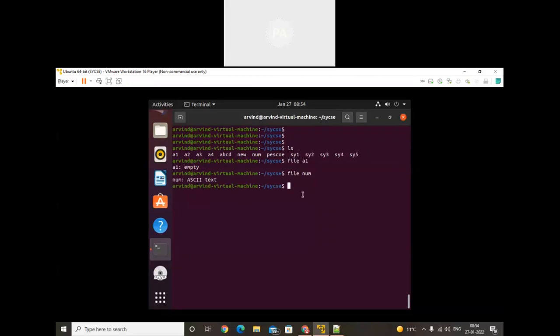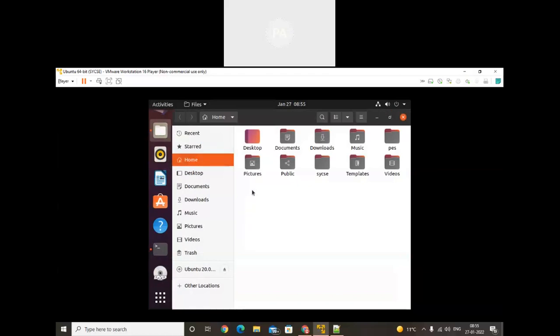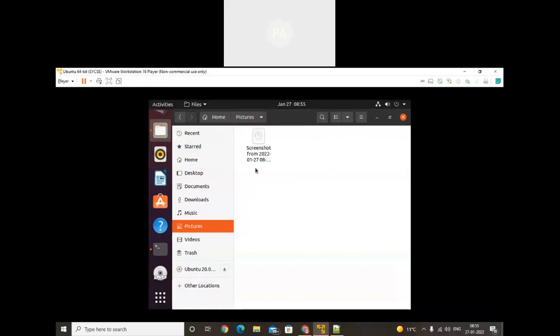So if it is an image, तो image के बारे में बताएगा. Okay. So it will display all information about that. But right now I don't have an image. So I will just do one thing. Now I have taken the image. I will open it. This is my pictures. Yeah, this one picture. Yeah, I have taken this screenshot.